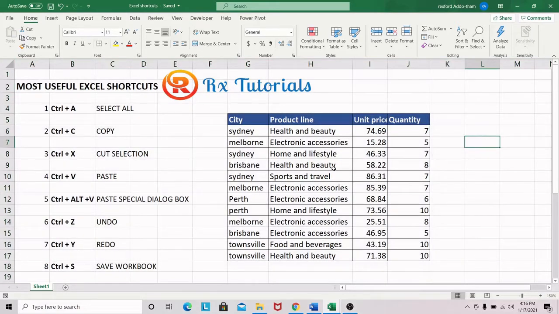Next on my list is Control C, that is to copy. So you want to have a selection. For example, you want to copy this. Control C gives you a copy command. And how do you see that this is copied? Because you can see the dots around it, and it means this has been copied to the clipboard.